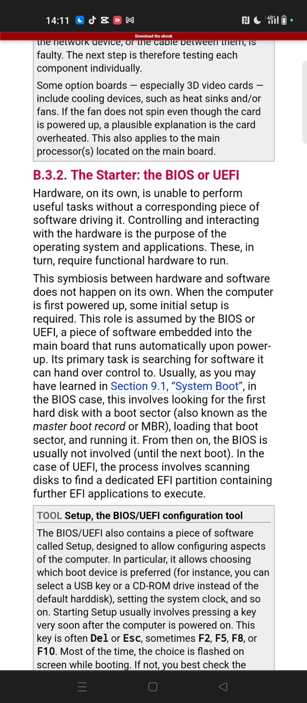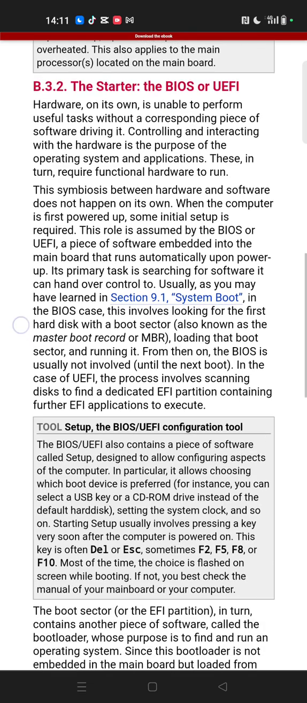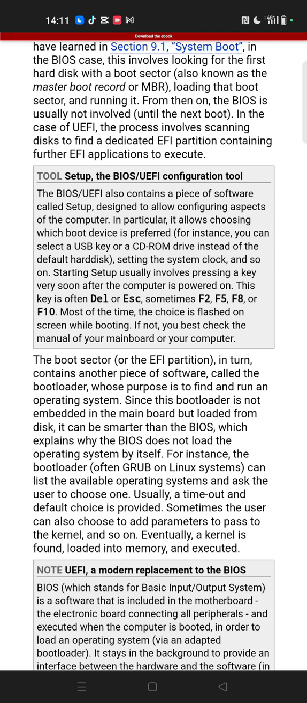When the computer is first powered up, some initial setup is required. This role is assumed by the BIOS or UEFI, a piece of software embedded into the main board that runs automatically upon power up. Its main task is searching for software it can hand over control to. Usually, as you may have learned in section 9.1, System Boot, in the BIOS case, this involves looking for the first hard disk with a boot sector, also known as the master boot record or MBR, loading that boot sector and running it. From then on, the BIOS is usually not involved until the next boot.